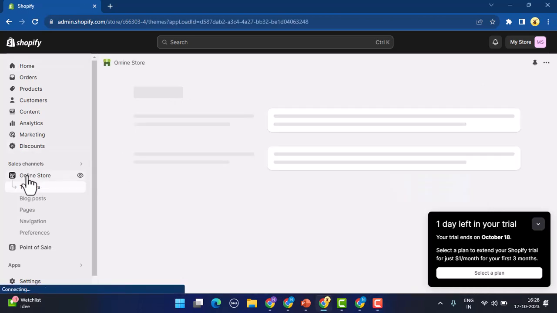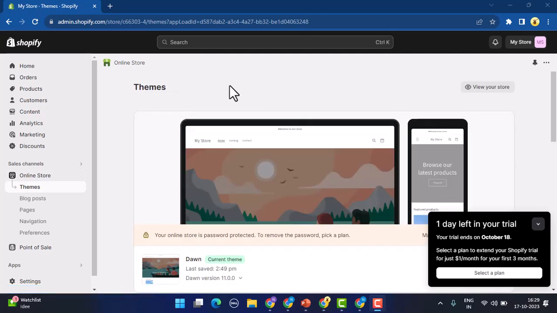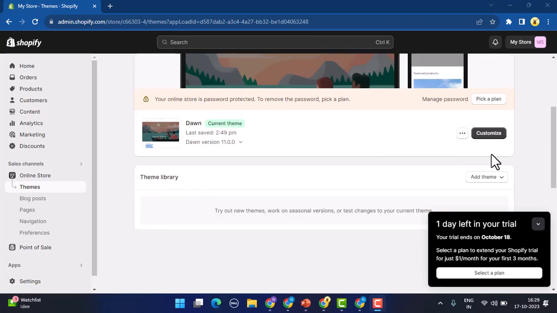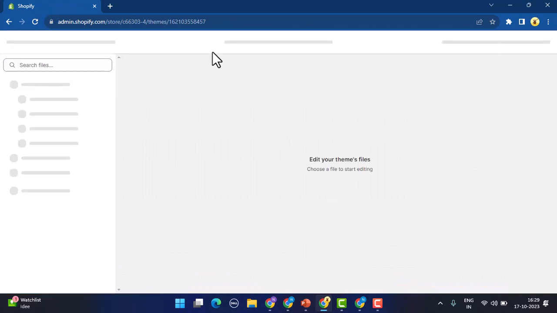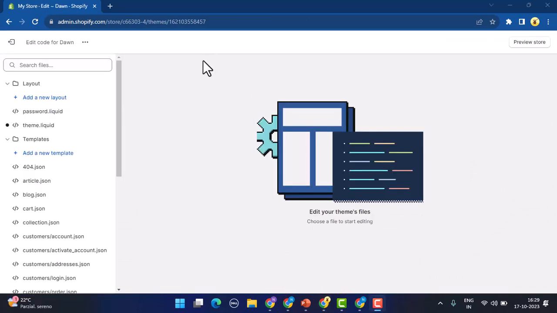Here you'll need to tap on online store. After you tap on online store, it's going to take you to this kind of interface. Here you need to scroll down a bit and go to the three-dot icon. As soon as you click on it, a drop-down menu appears from the list and you go ahead and tap on edit code.